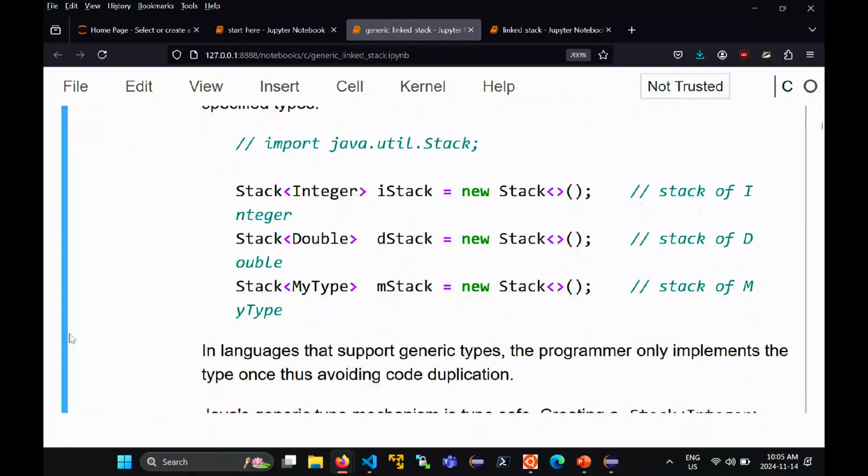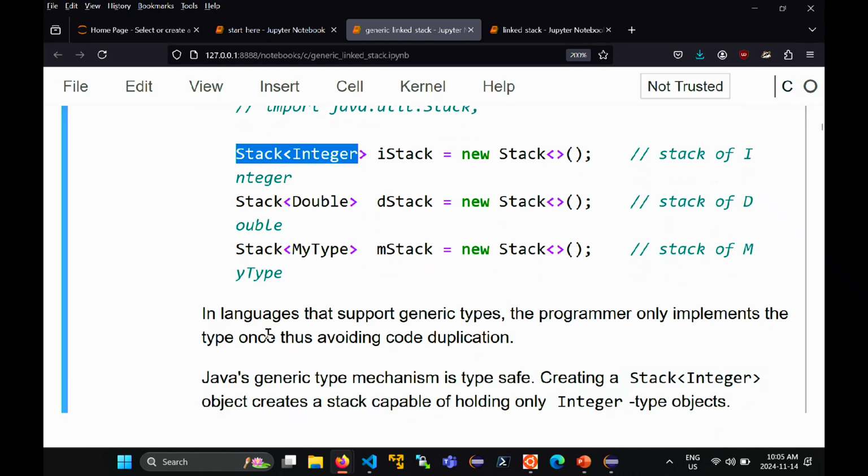Okay, so here in Java, just to quickly remind you, if you have a generic stack, you can make a stack of integer, you can make a stack of double, you can make a stack of any type that you want, and away you go. In languages that support generic types, the programmer defines the type once, and that's it. So you don't have any code duplication.